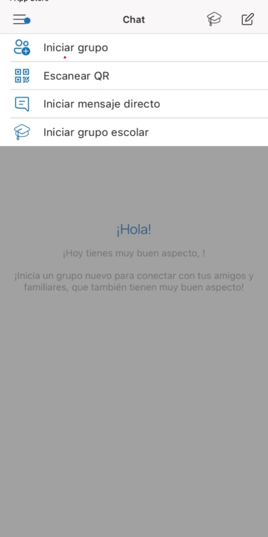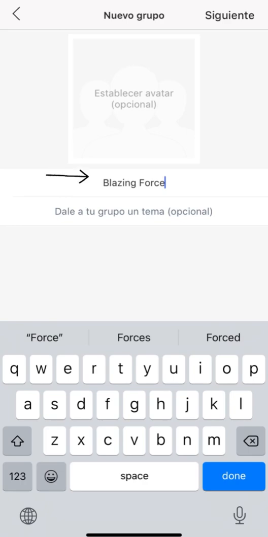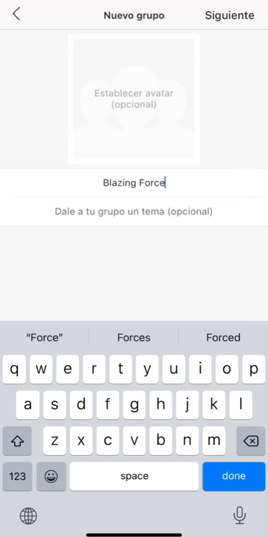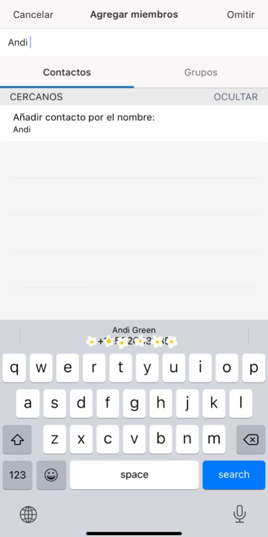I'm going to show you how to create a regular group. These are going to be your options. You can change the name of the group, the picture of the group, and you can describe the topic of the group. When you finish with the setup, you're going to click Next and you're going to add contacts.